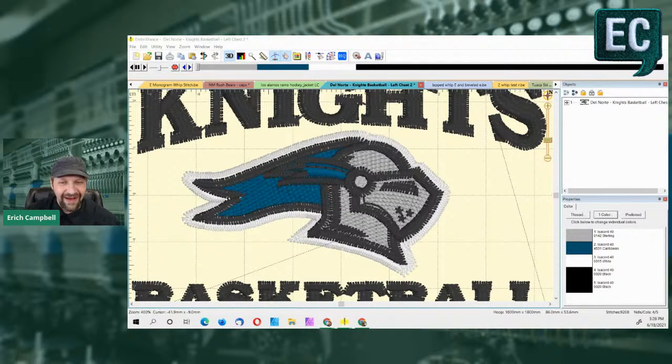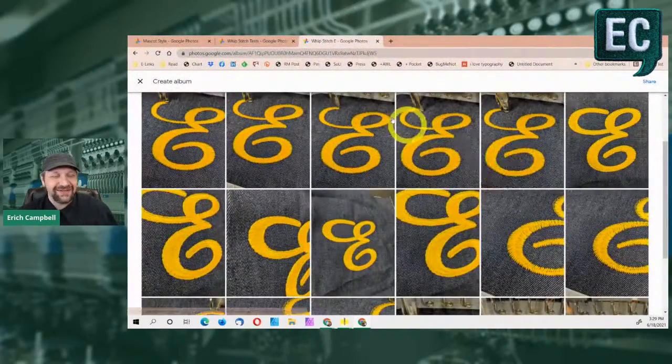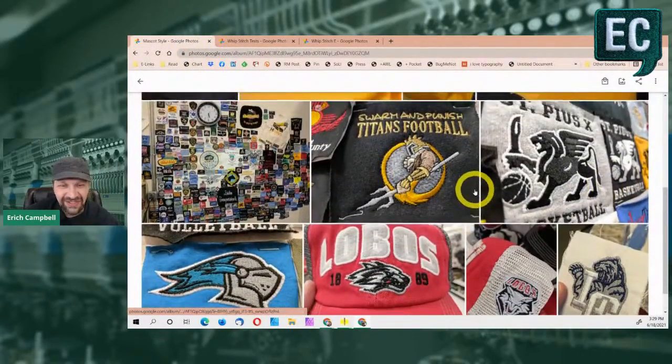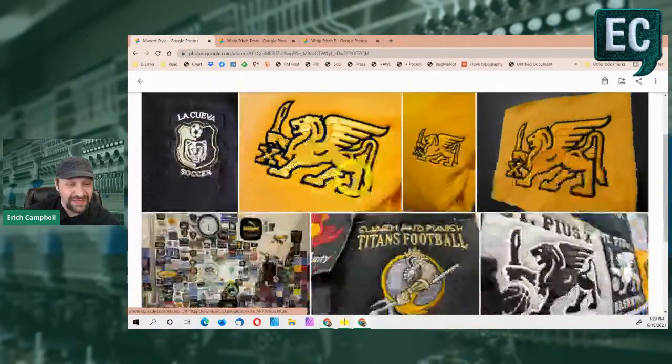Let me go ahead and grab, let's see if I can grab one other thing here. Hopefully I've got my stuff here. If I can give you my other stuff that I didn't have on the screen correctly, apparently. Here we are. Here's a mascot style album. I was just going to show you a couple other mascots and some of those pieces that we saw.